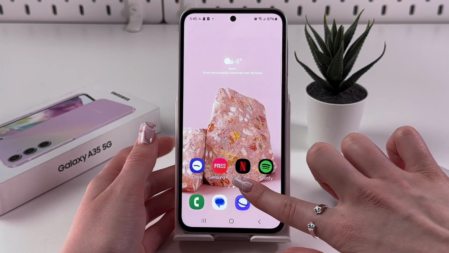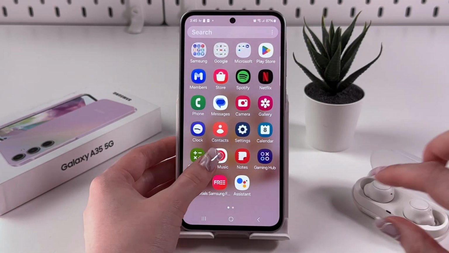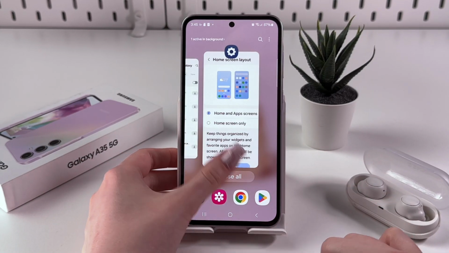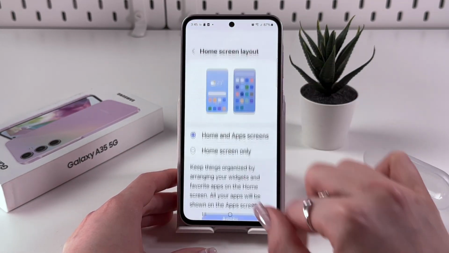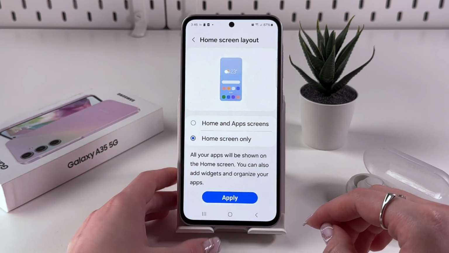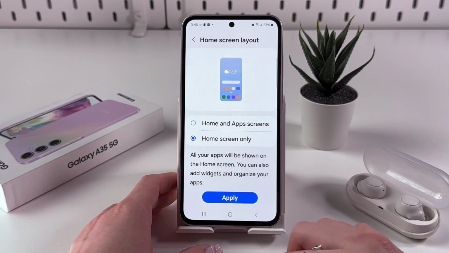So to enable it, you need to simply swipe up, and here is the app drawer. Now let's return back in the settings, select home screen layout, and if you would like to disable app drawer, you need to choose second option, home screen only.